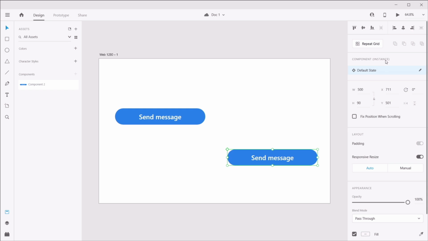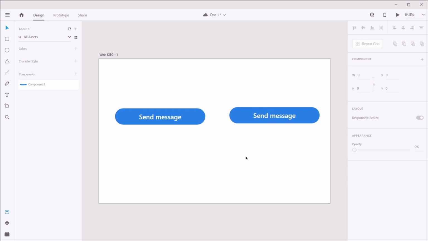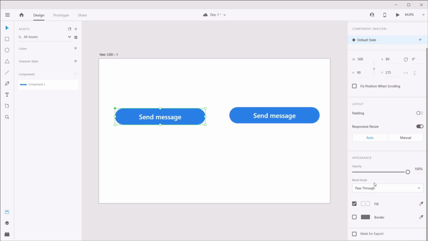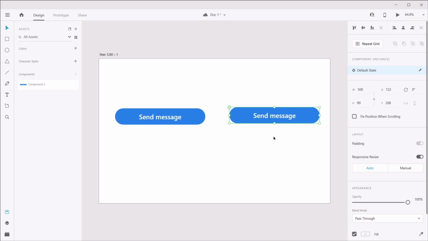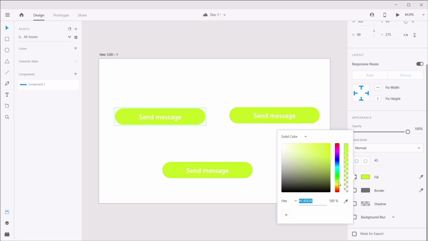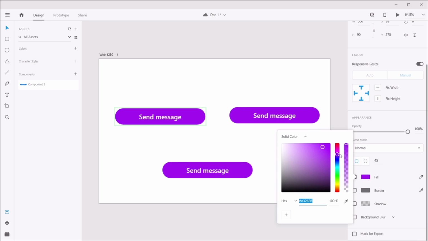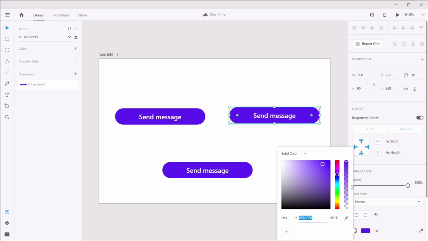But also it tells you right here that, hey, this is an instance. So how are these two different? Well, if I make a change to my master, let's actually create another instance. If I make a change to my master, all the instances will be updated. But if I make a change to one of the instances, only that instance is affected.